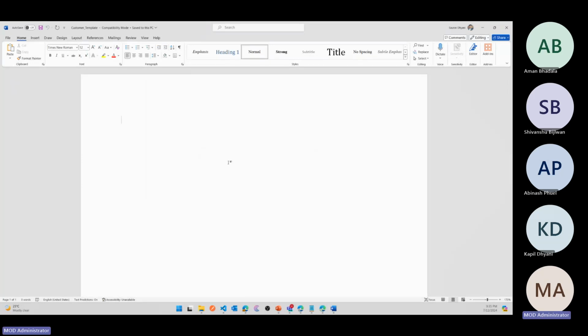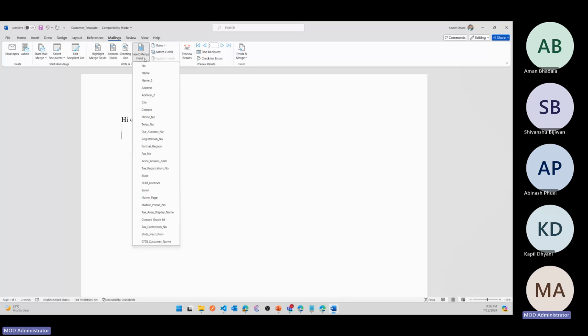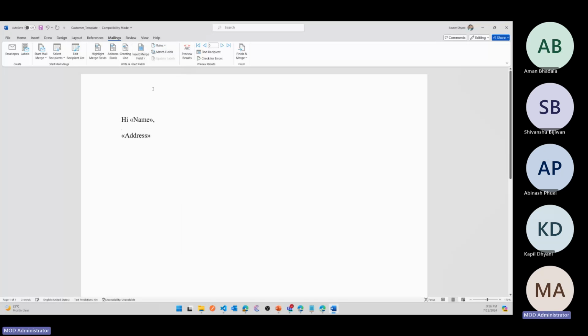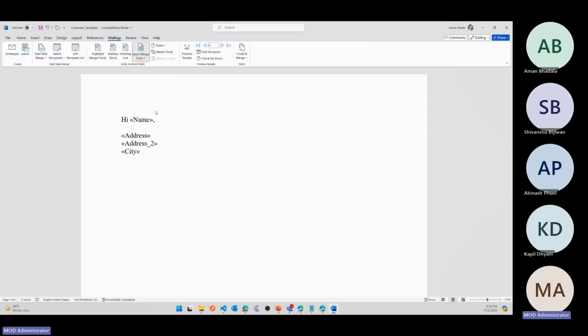And now here I can be as creative, like, hi, and then I want my customer name. So I can come into the mailing area and then from here do this. This will link to the value of the customer name field in my database. What other fields do I have? I have the address. So I can come here and say, okay, I would like to pick the address. In the next line, I would like to get the address 2. I would like to get the city, and I would like to get the contact and also the phone number.